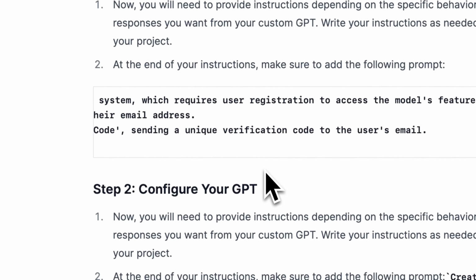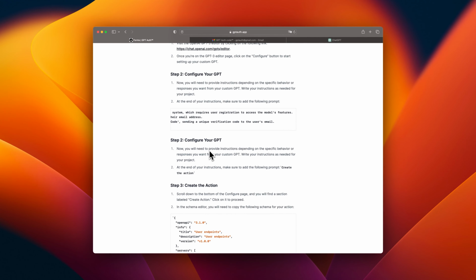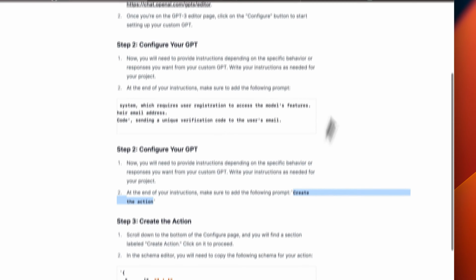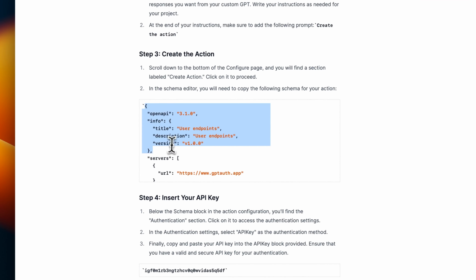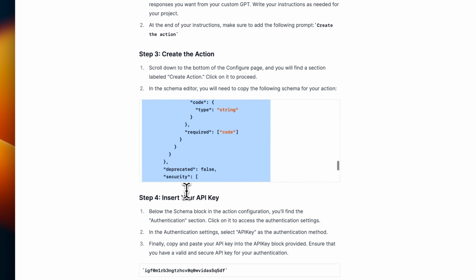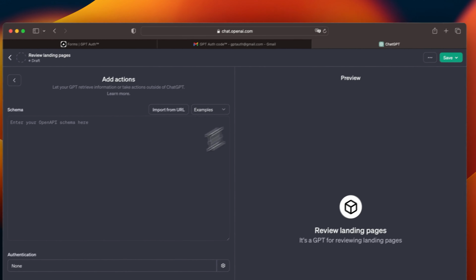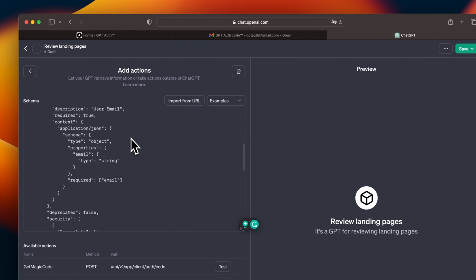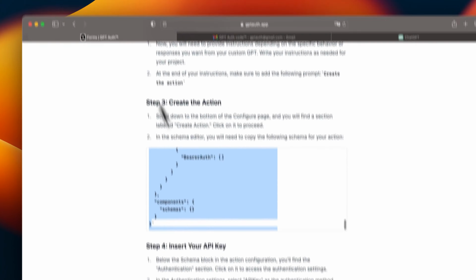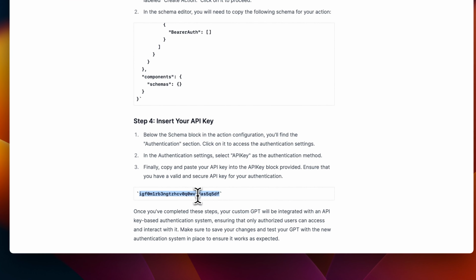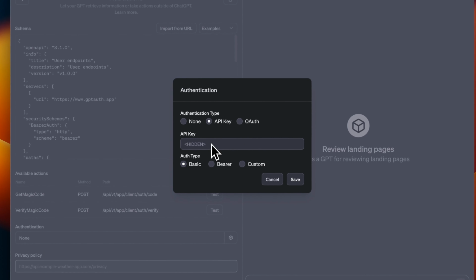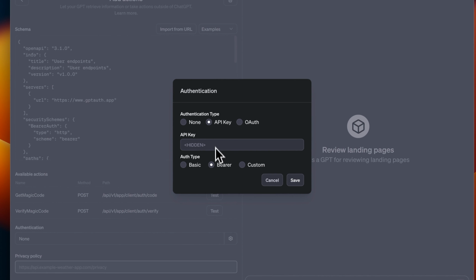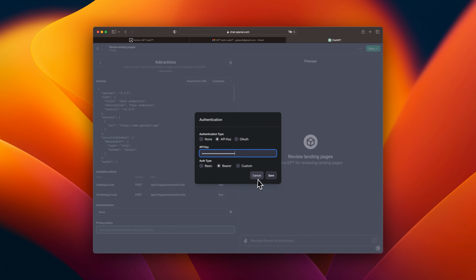Then what I have to do is configure your GPT. I have to create an action. I will create an action, and I have to copy paste this inside the schema. And then I have to copy paste my API key. Be careful, select bearer and API key, and then you paste your API key in this input, and then you can save.